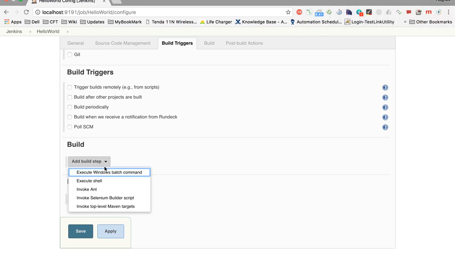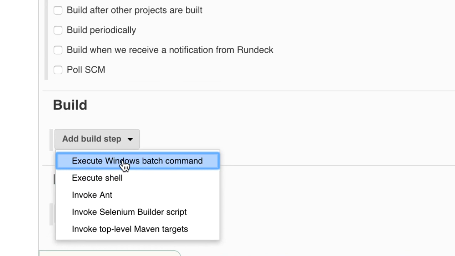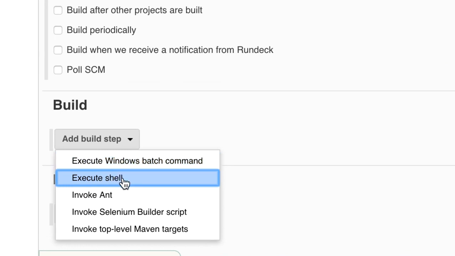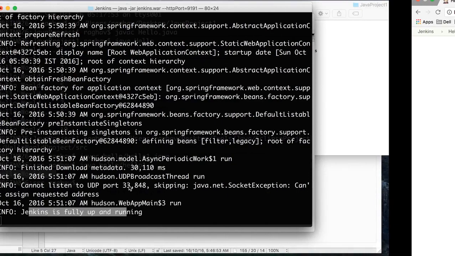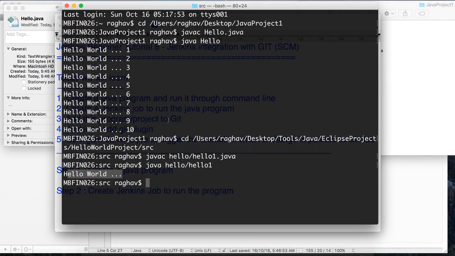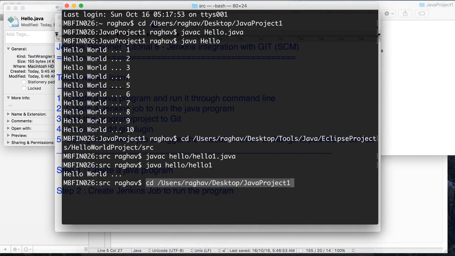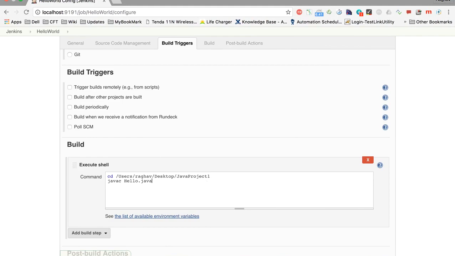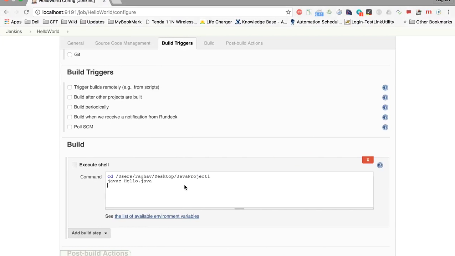we will go to add build step, and here if you are on Windows you will say execute Windows batch command, and if you are on Mac or Linux you will say execute shell. So in my case I am going to select execute shell, and here I will give the commands. So the commands that I have to give is, I have to go to the location of my Java file first. So this is the command to go to the location, and then I will say javac hello.java, and then I will say java hello. So this should run my program.